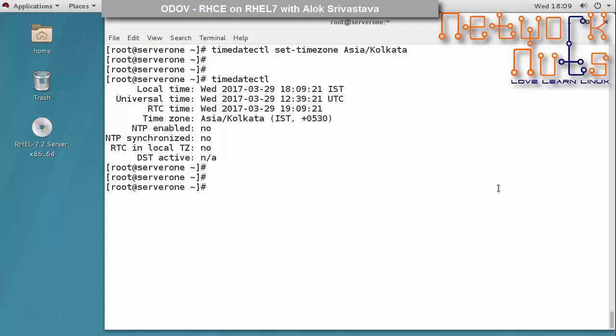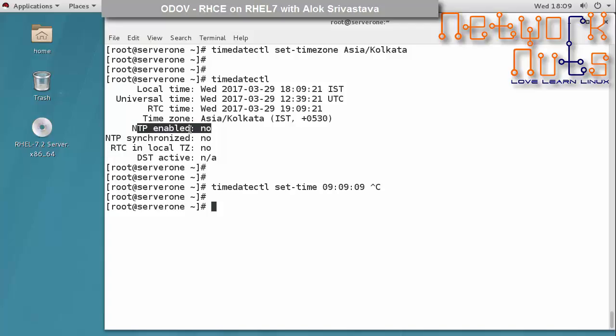You can also use it to set the time. I'm just going to show it to you. Give timedatectl set-time and whatever time you wish to give, like this. I'm not pressing enter here, I'm just doing a Control C, but you can use this. Then you can also configure your machine to get the time from NTP, network time protocol. Currently my machine is not taking the time from NTP, which it will not take because I'm not connected to the internet right now.